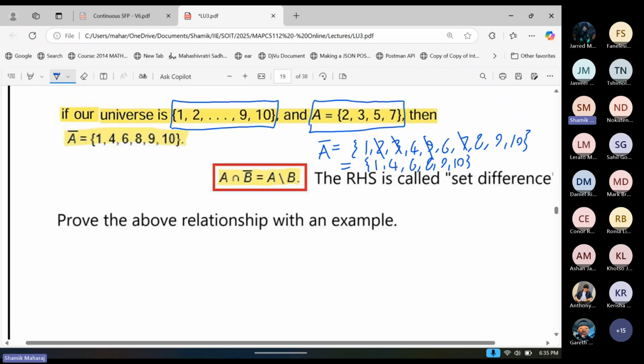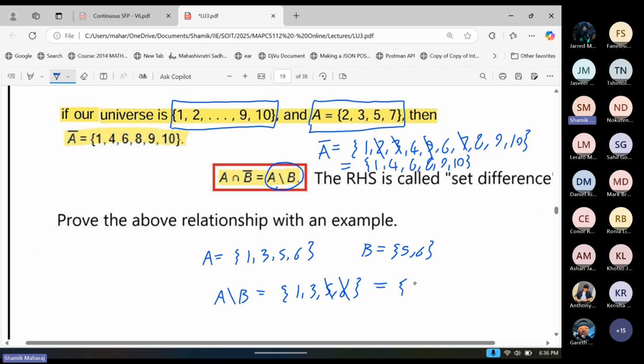Set difference is a very similar idea. Set difference is what we have here on the right-hand side, A slash B. We usually say this as A exclude B. So if I have a set A, let's just make up a set. A is equal to 1, 3, 5, 6, and B is equal to 5, 6. Then A exclude B is exactly what it sounds like. You take A, which is 1, 3, 5, 6, and just exclude whatever's in B. So B has a 5 and a 6, we just exclude that. And we end up with 1 and 3.